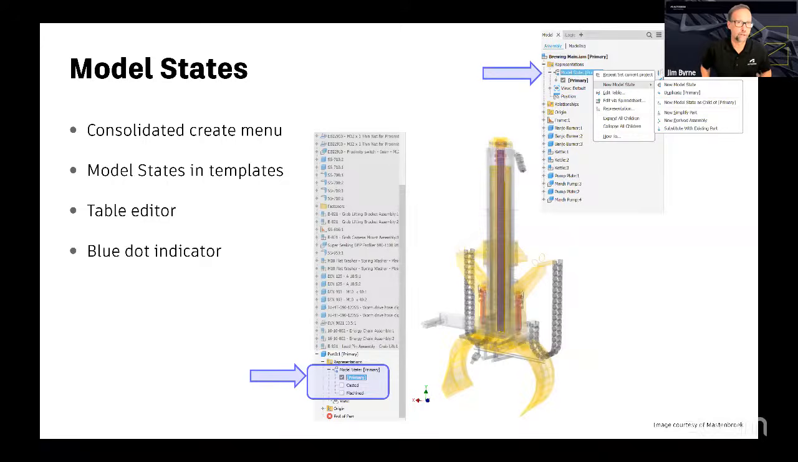And then for those of you that are using model states, the browser has been simplified. You'll notice that that's a change across the board, not just for model states, but the browser, now the model states are located in the representations folder. And if you use model states on a regular basis, then you won't have to create the model states every time you make a new part because you can pre-create those model states and add them to your existing part or assembly templates, saving you some time there.